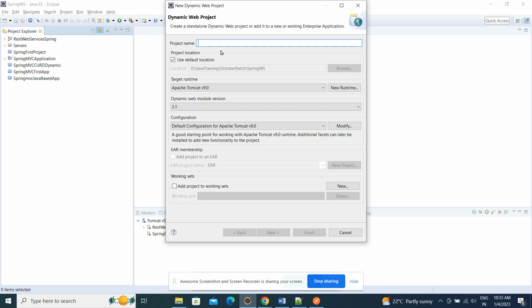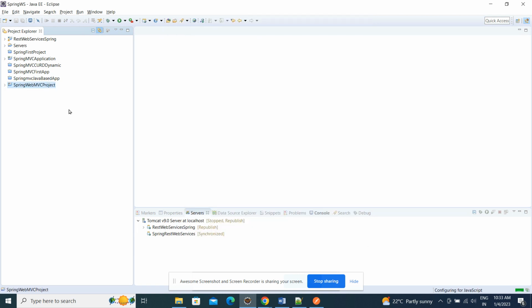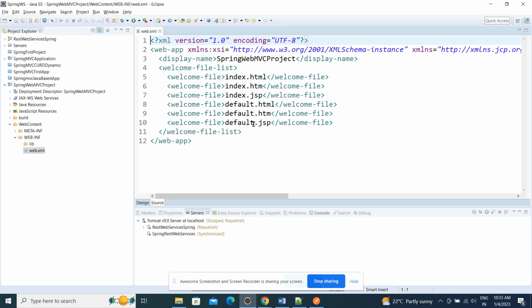Dynamic web project. Spring web MVC, just to give the project name. Click on next, click on next. Just select the deployment descriptor, click on finish. Okay, so now the project structure is created. Inside the WEB-INF folder, the web.xml file is created.